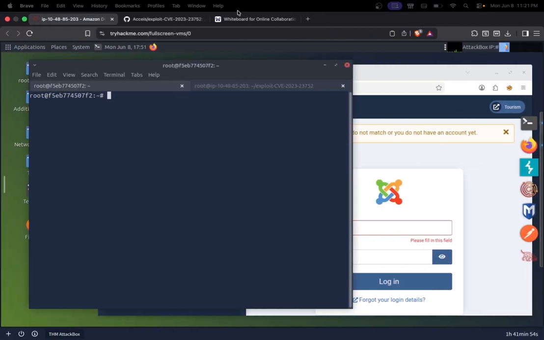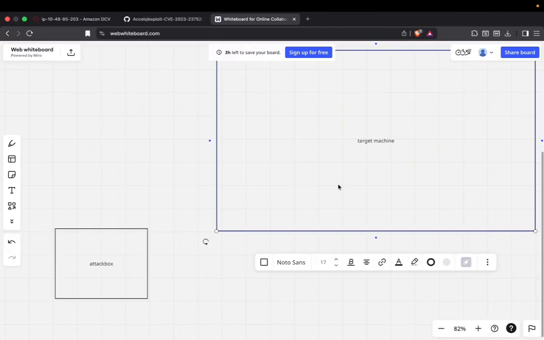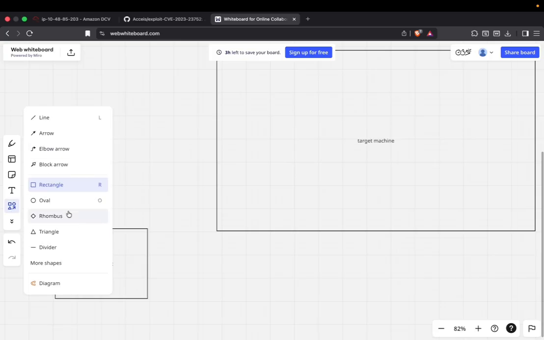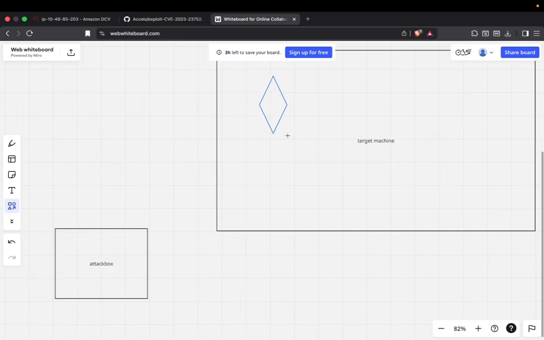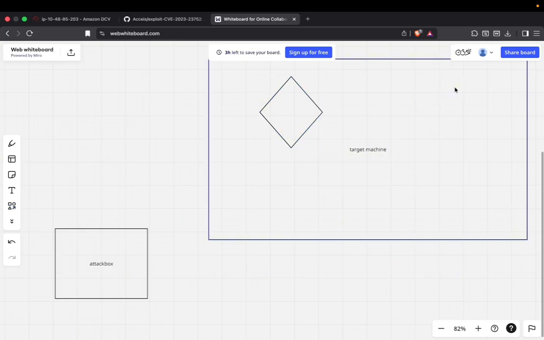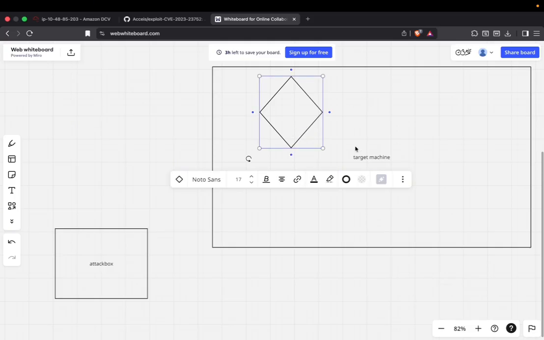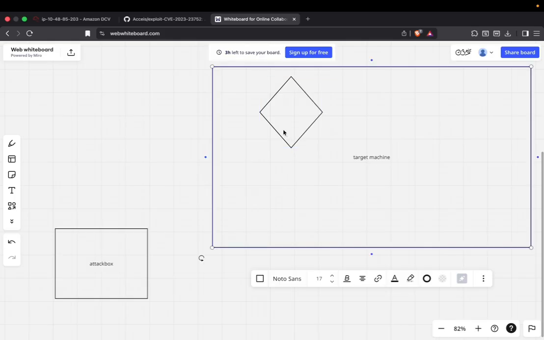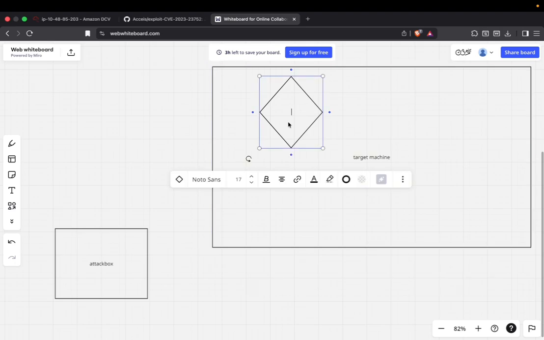So as I was saying, if this is the target machine, okay, so this is a container. There might be another container. So let's just focus on this one. This is the container we are in right now. So we don't have direct root access to this target machine. We have root access to this container. Let's call it container A.